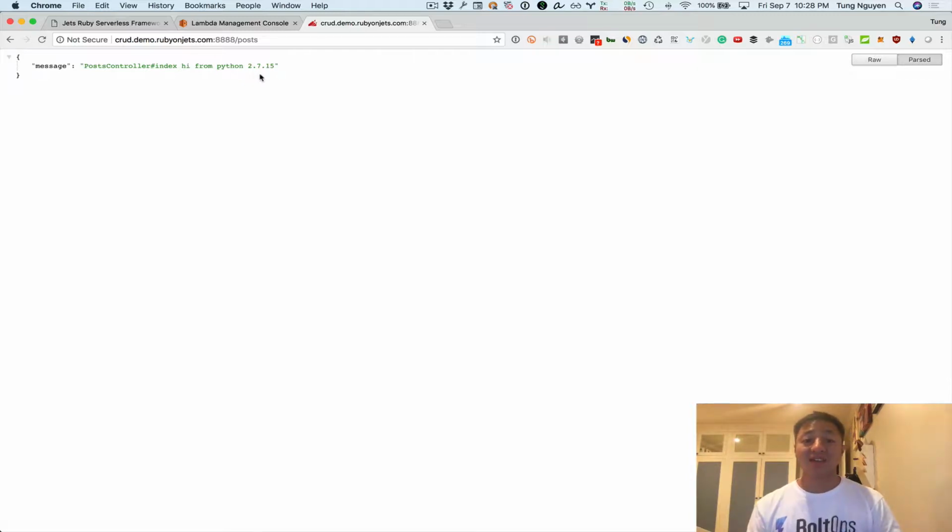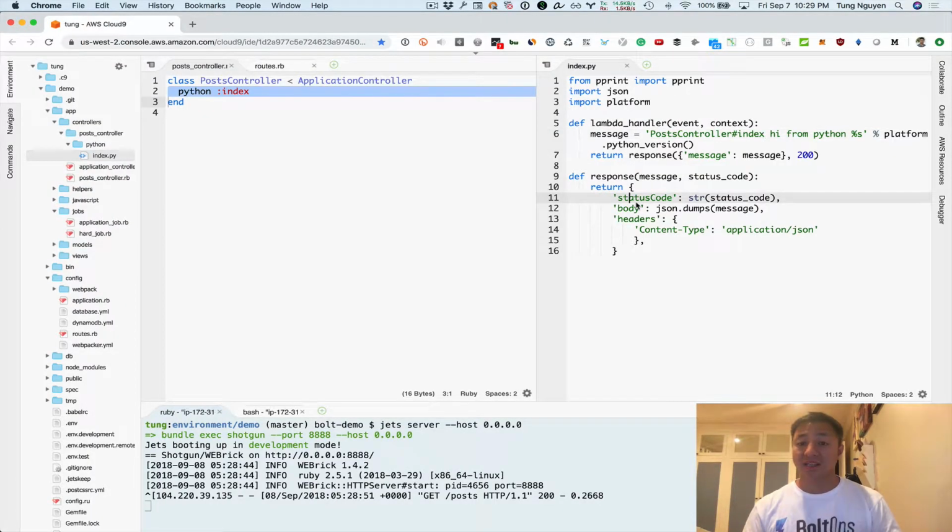One caveat is you have to have Python running on your machine. What Jets is doing is going out from Ruby, calling Python, and shoving the result back into Ruby. So it's like a reverse shim, kind of. That's what it's doing right there. So we've got the Python method working already.